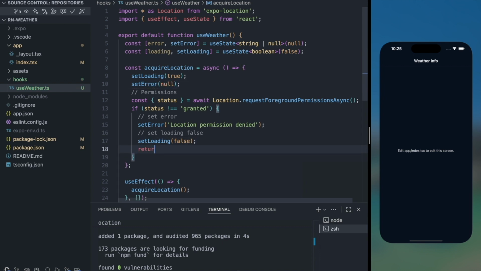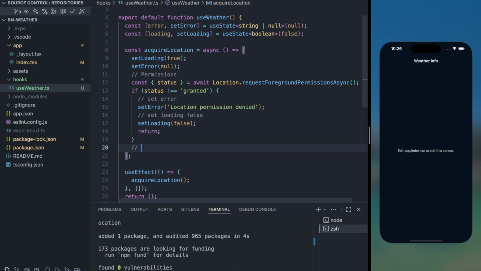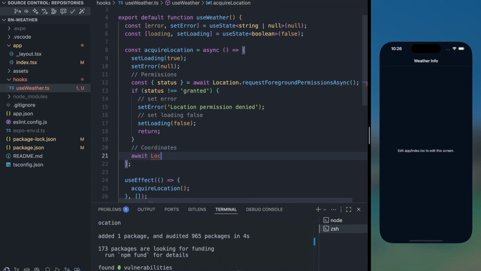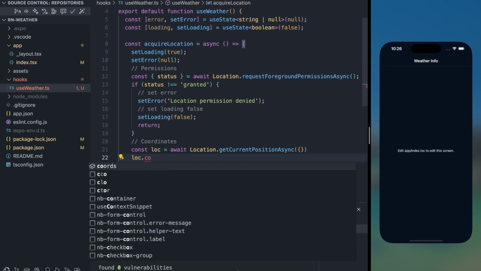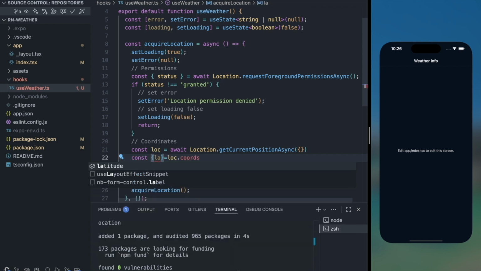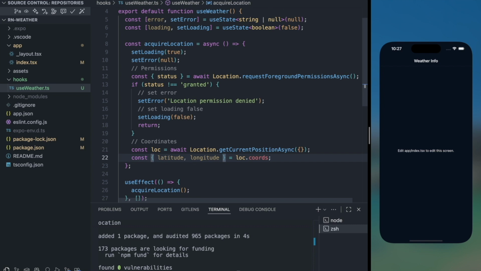If we don't have the permission, I will return on line 18. But if we have the permissions, I will request the coordinates, and for that I will type await location.getCurrentPositionAsync, and I will pass an empty object inside here, and this will give me the location instance. Next I will type location.coords, and I will get latitude and longitude from here.